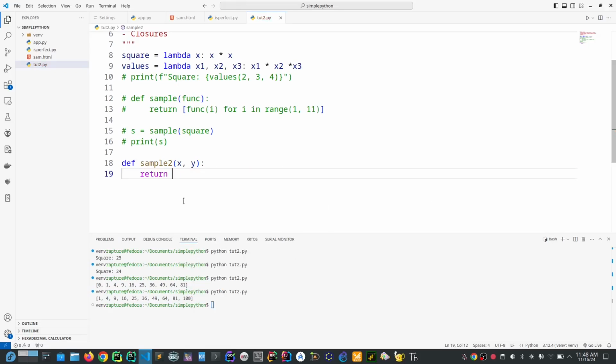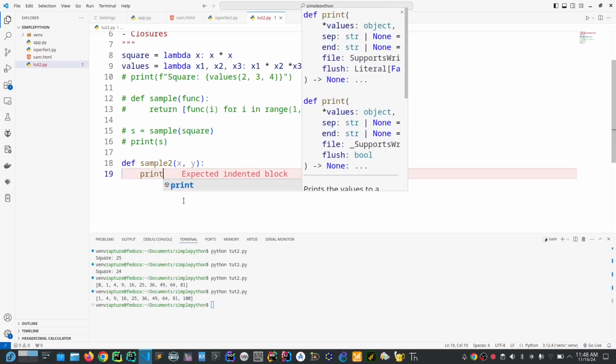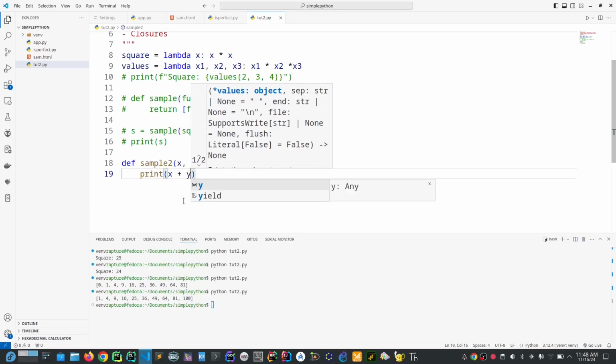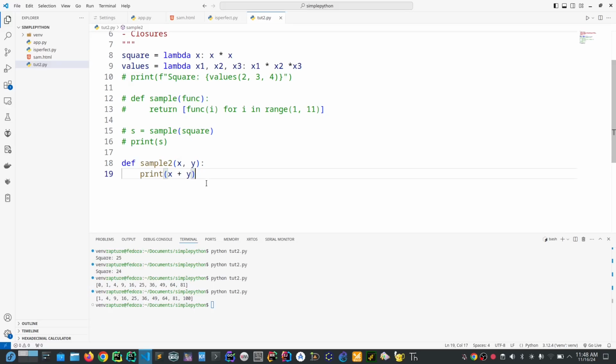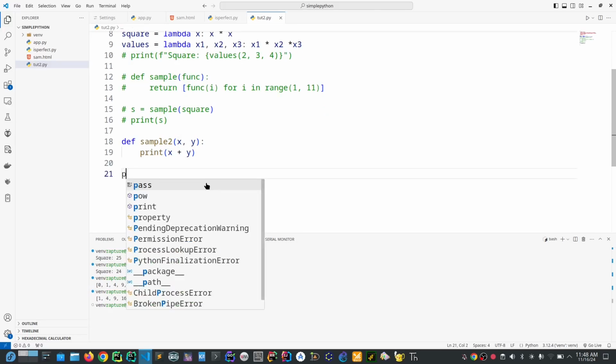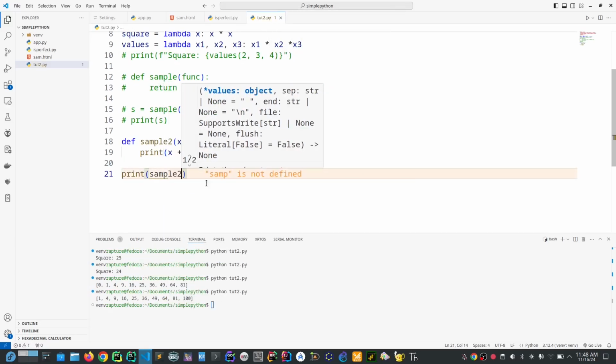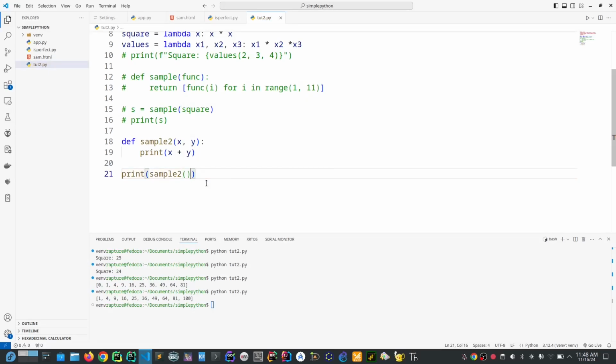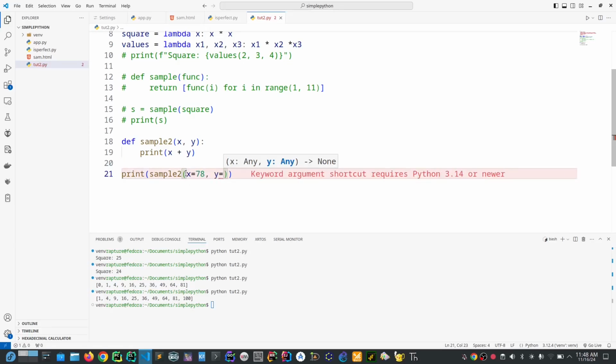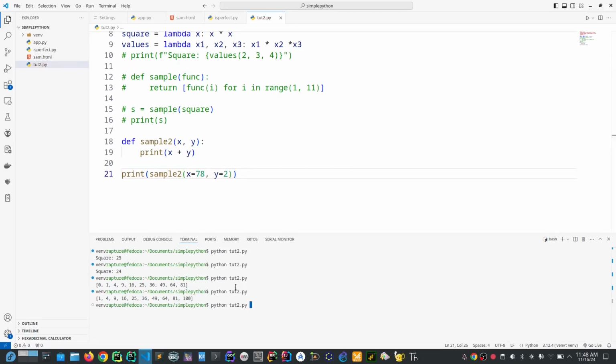Or you can just print x plus y. Then you can just call sample2. It's taking two parameters that you can see. Put your cursor here, you can see it's taking x and y. We need to supply the value of x. You can say, okay, x equals 78, and y equals 2. 78 plus 2. Then you can say, okay, print the value for me.